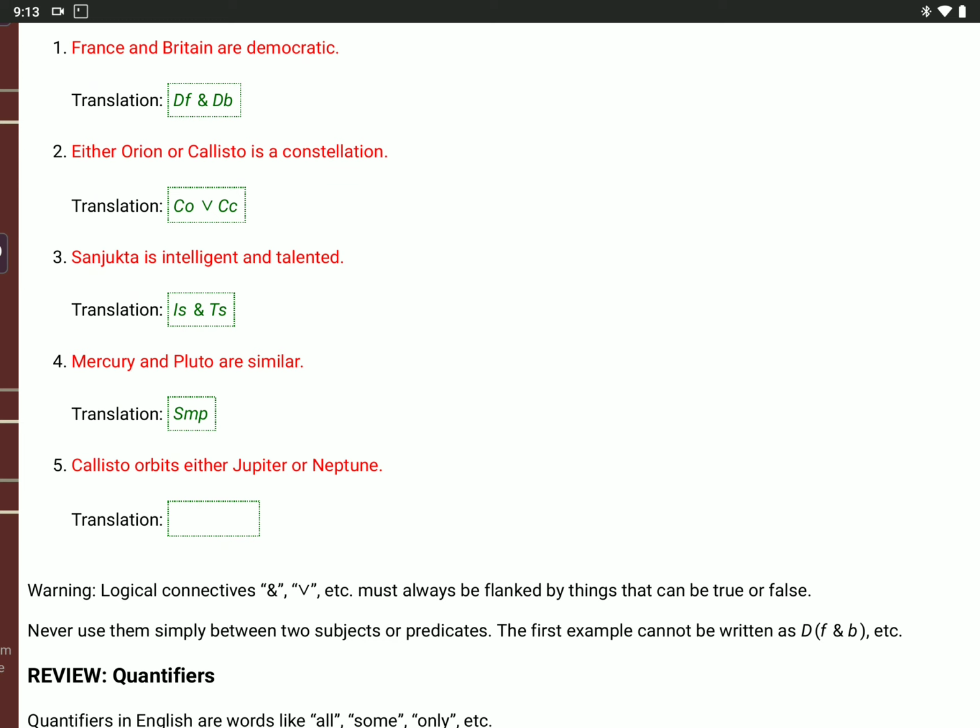Callisto orbits either Jupiter or Neptune. This is a more complicated form, but we can still break it into two separate thoughts, and both are about Callisto. So either Callisto orbits Jupiter, OCJ, or Callisto orbits Neptune, OCN. There we have a more complicated form. Remember that we always have to put the and sign and the or sign between two statements.